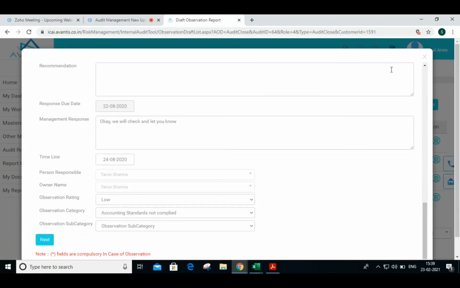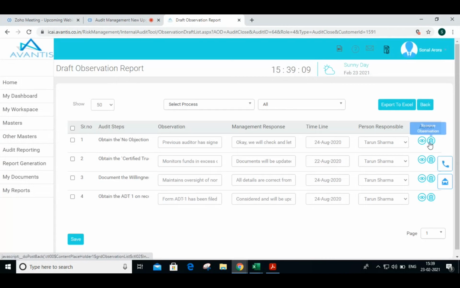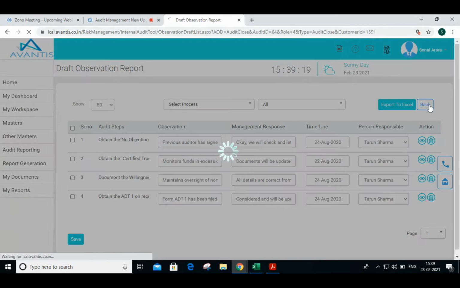Whatever you want to edit, and if you want to delete any observation, click on the remove observation button. Here also you can export it to Excel. If you want to export it to Excel for your reference and later on delete the observation, you can do that also.